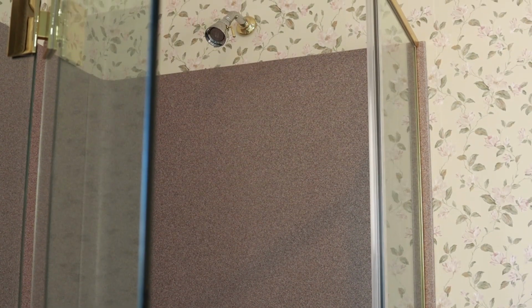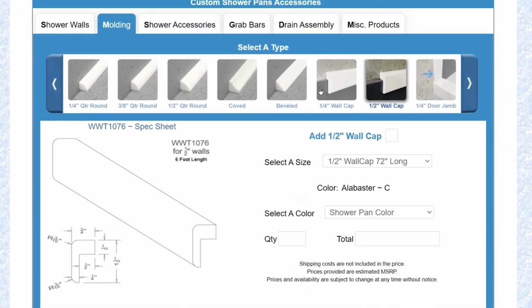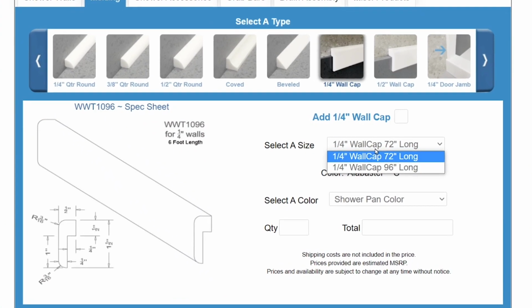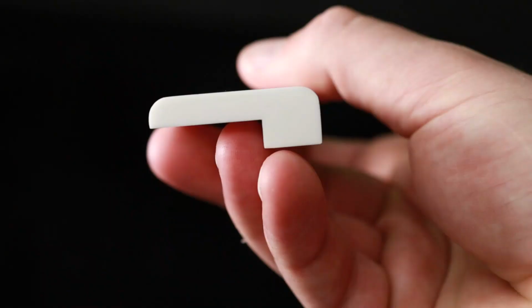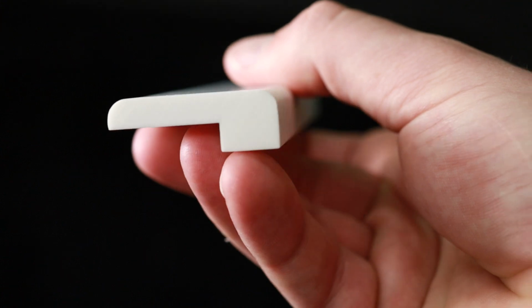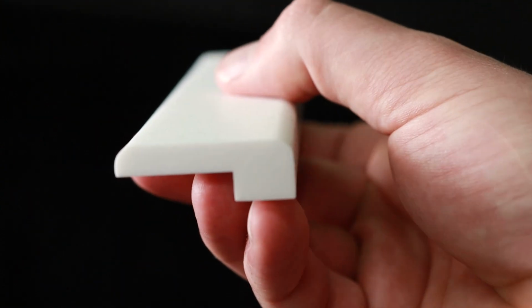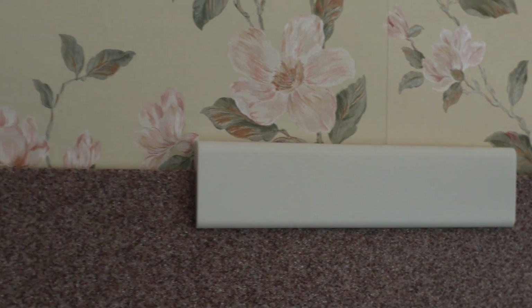A common add-on to walls built below ceiling level are wall caps. This option can be selected through the molding tab in our custom shower pans accessory area. As you can see in this example, these are simply small edge add-on pieces built to match the thickness of your wall and with a round over on either side. These wall caps can be built to any color and installed to run along the whole length of the wall.